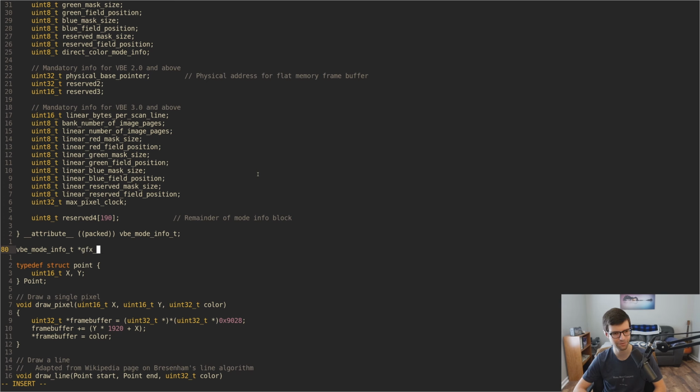Is it too confusing if I call it graphics mode? Does that make sense what it's used for? We're saying, hey, I'm going to get the current Y resolution for the current graphics mode. I think that kind of makes sense. I can change the name later though. But I'm just going to call it graphics mode, and it'll be a VBE mode info t pointer to a location in memory. So right now that location is 9,000.